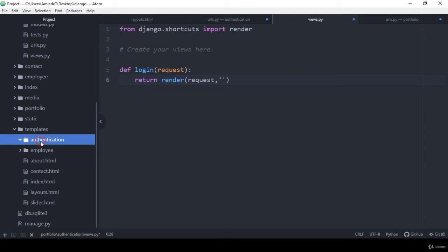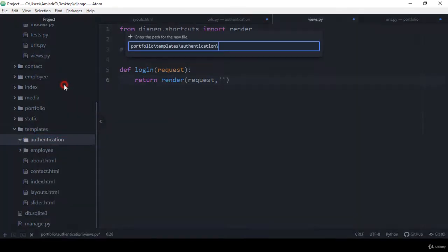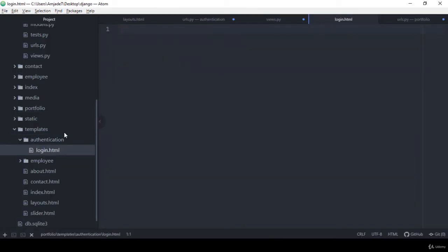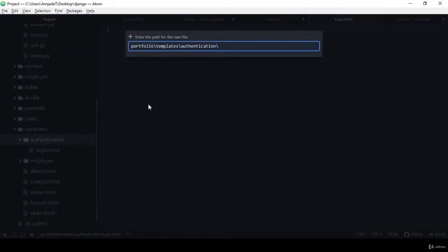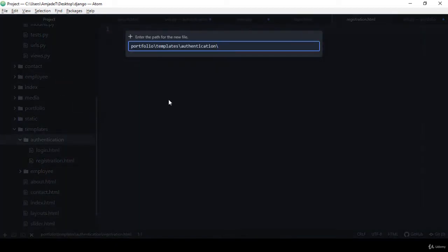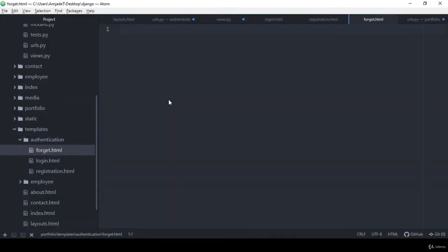So I just simply name it. Into the authentication folder I want to create some files. I want to create one file as login.html, and also another file for the register, that is registration.html, and also for forget password I want to create another one as forget.html. Perfect. So here I have created three files: login, register and forget HTML.